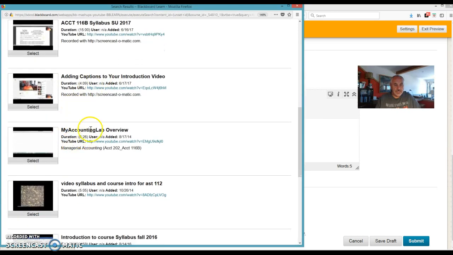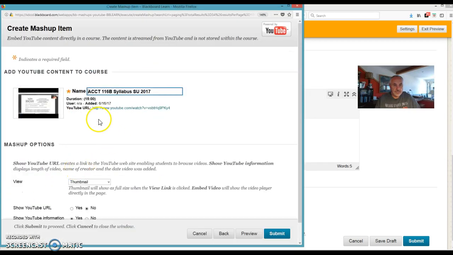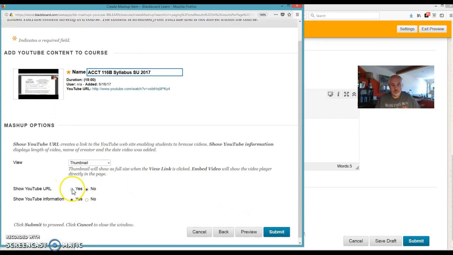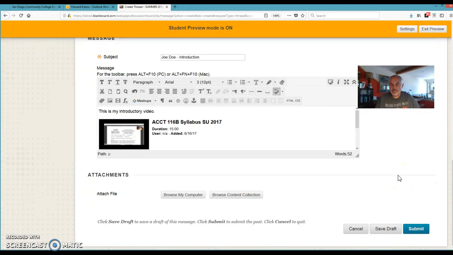You would just click on one. Let's click on this one. Hit select. And there it is. You can choose to show your URL if you want to, just clicking yes. I usually click no, and then you hit submit. And there it is. Once you have everything, you can click submit, and it will post to the discussion board.